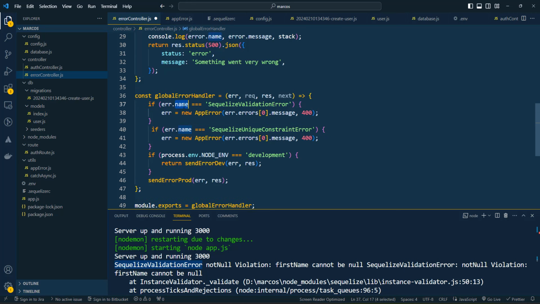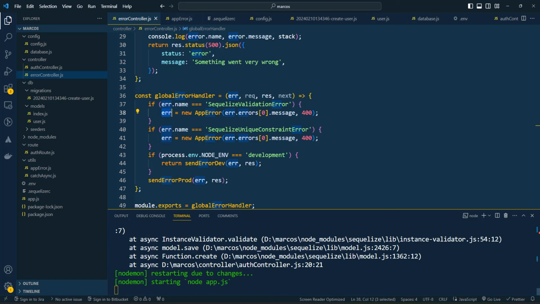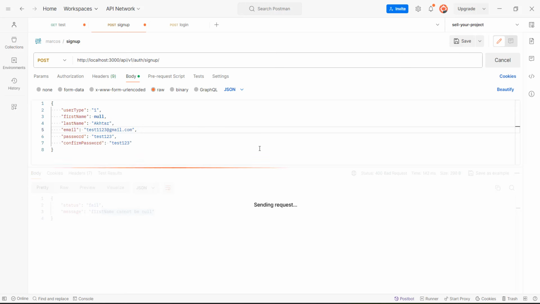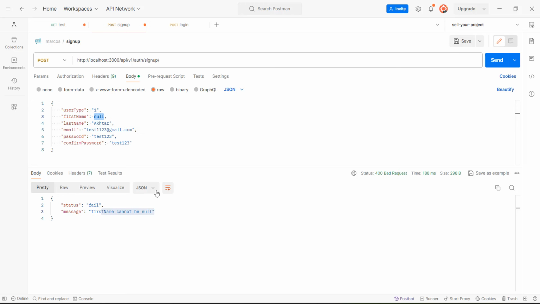So error name, SequelizeValidationError. If we get this error, let's convert those into our own custom error so that we'll be able to handle it. Now let's save it again. Let's send the request. We have first name null, then first name cannot be null. Let's make the first name empty. See, first name cannot be empty. Perfect.